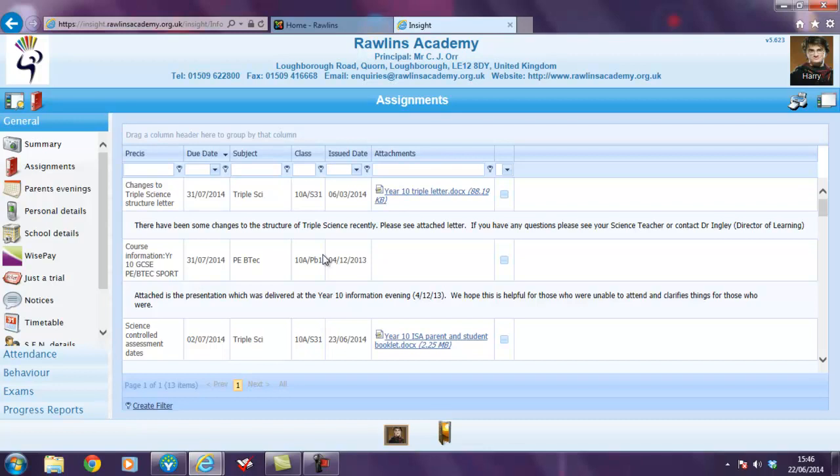They should also have the deadlines for their assignments recorded in their planners. So the deadlines should be in their planners, and the detail of the homework assignments should all be listed on Insight.